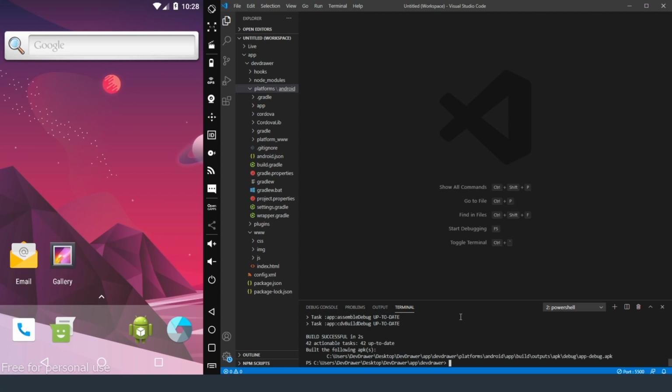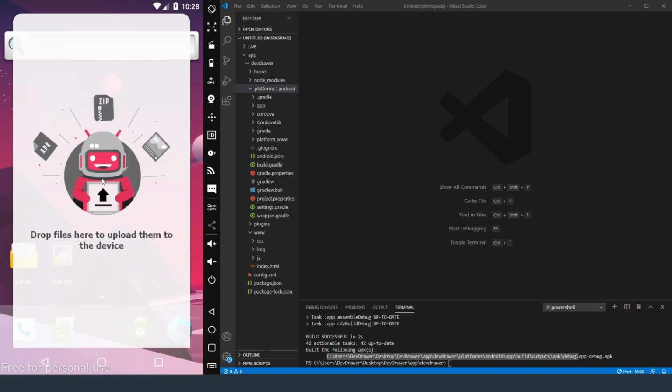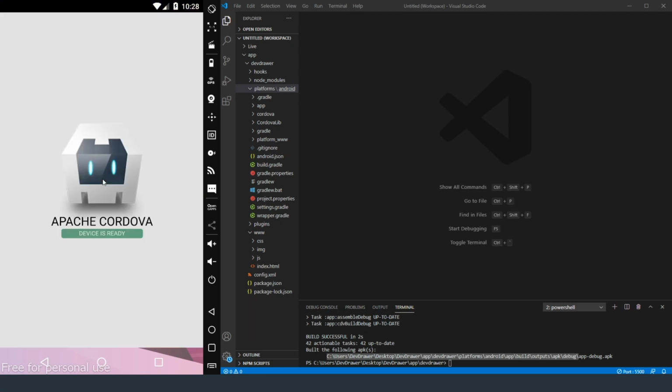But if it does work, you have this link here telling me where the APK can be found. So I'm going to copy all the way to the debug, and then I'm going to open that up in my file system, and then I'm going to take the debug.apk that has been built, and I'm going to drag it over into this emulator that we have right now. So I'm going to open up that folder, and then I'm just going to drag this APK into it, and it's going to say that it's installing.